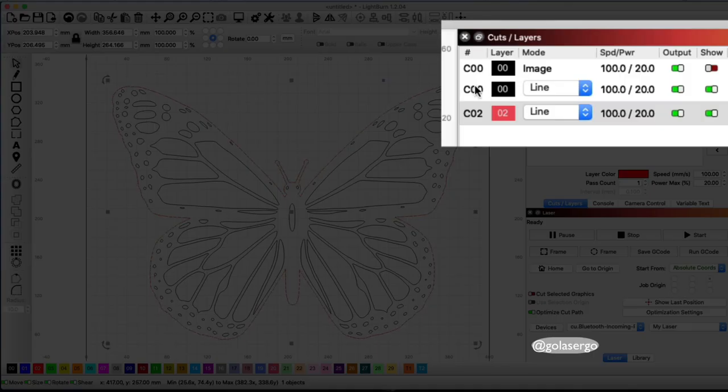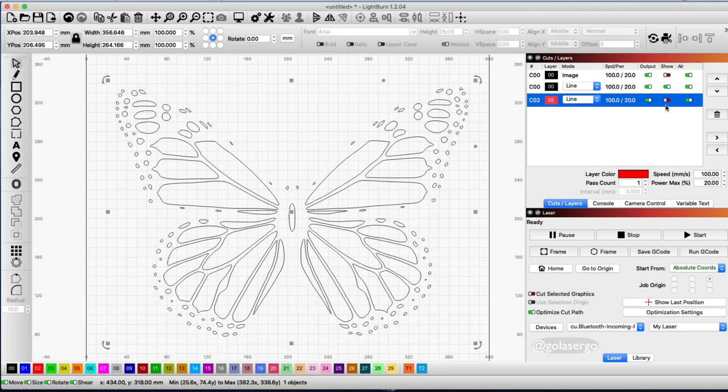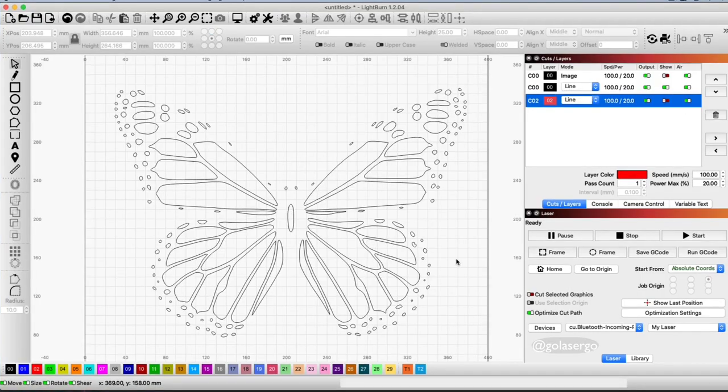Now we want to get rid of the middle of this butterfly, all these other bits. And they appear on this line here. So what I'm going to do is actually hide my red line, the outer line, by clicking on the show option here. And now we're just left with the bits we want to go. So now we just need to delete those lines.